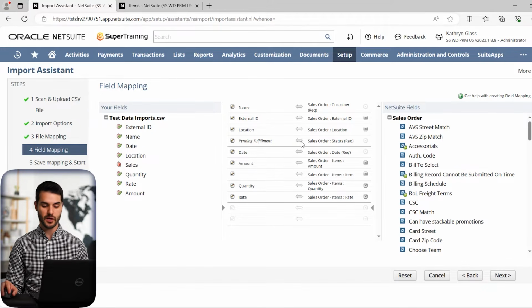Location, location. Okay, so here we've run into a problem where on the NetSuite side, status is a required field. So it has to be filled, but we don't have status as a column in our document.